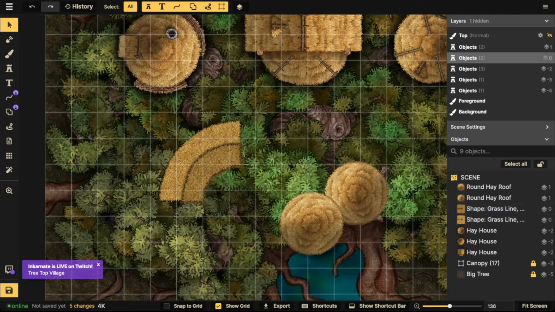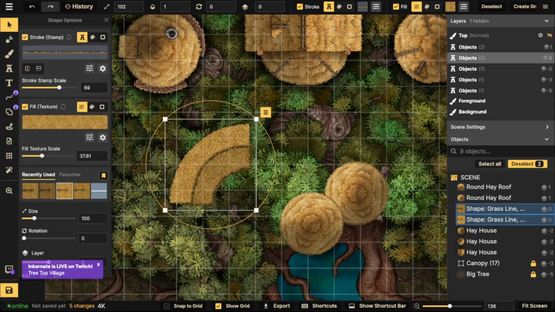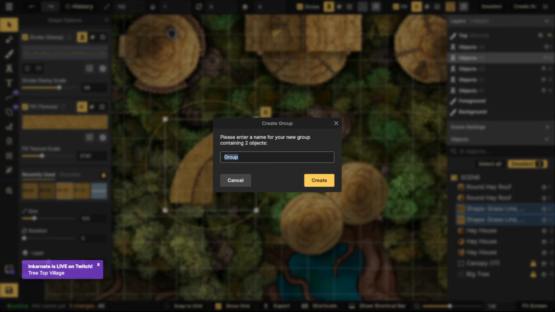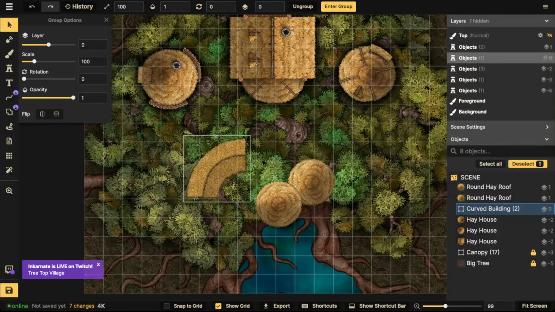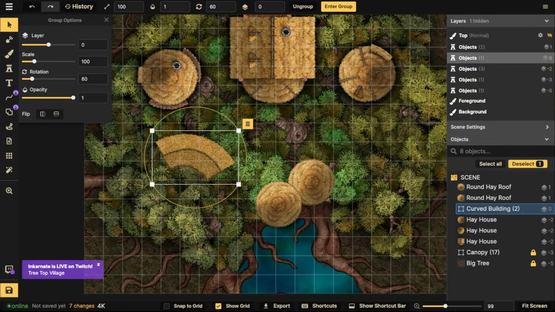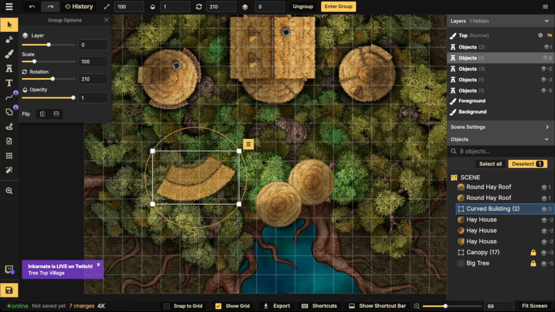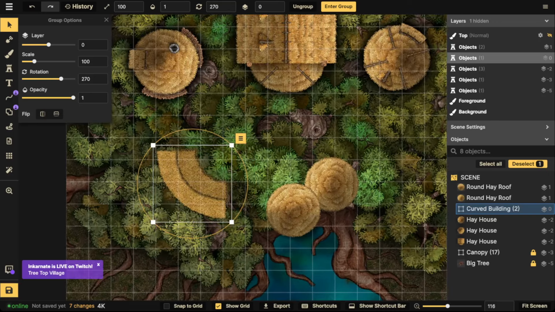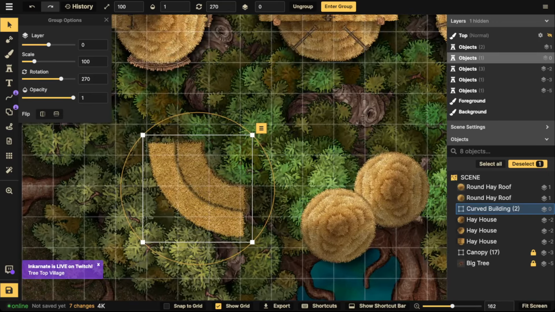Okay. So now you have this curved structure. We can just group it right here. And we're going to call it a curved building. We have a lot to do, so I'm going to speed this up. Okay, now that I have the curved building, let's also make sure to add a chimney to it and some windows because it needs to look like a house. Right now, it just looks like a thatch roof with nothing on it.